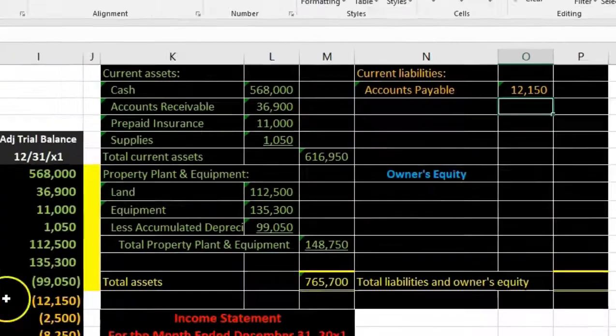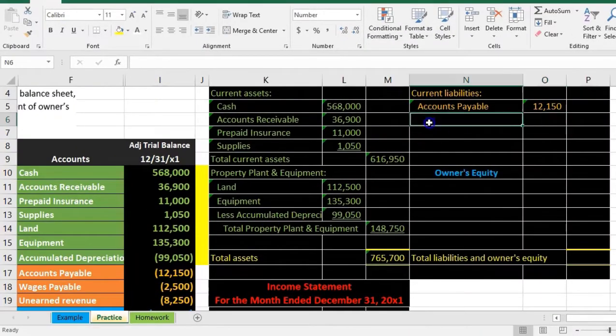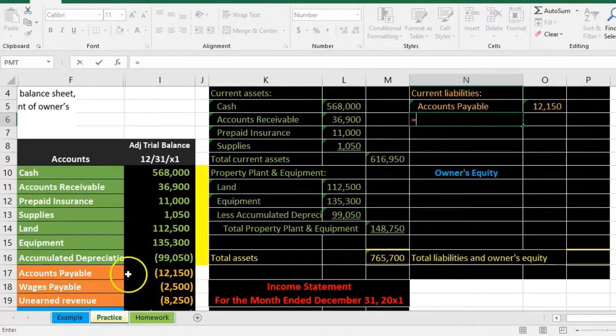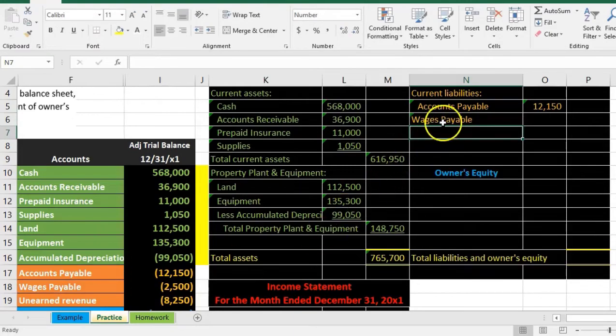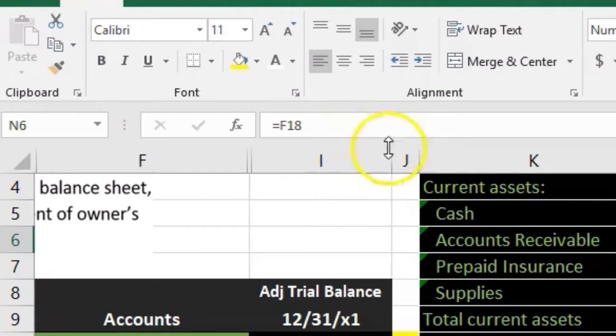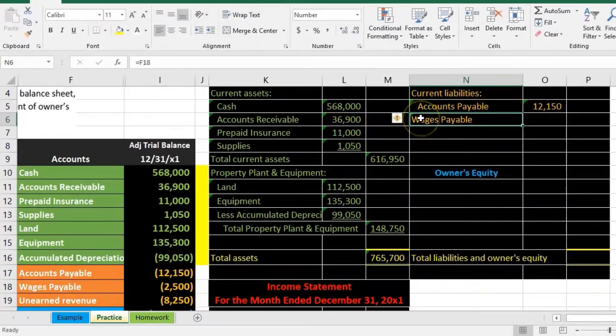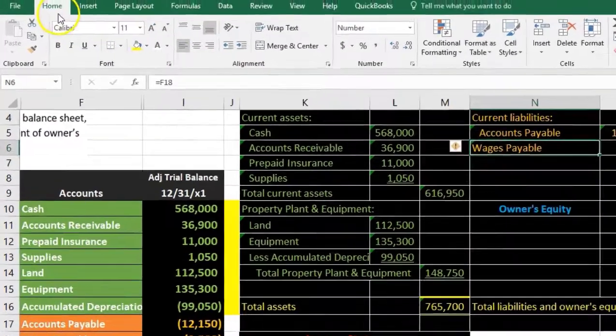Then the next one is, of course, wages payable. We're just going to do the same thing here. We are in N6. We're going to say equals, point to the wages payable, and enter. So we put our cursor there. If you can see it on the formula bar, it's up here, equals F18. That's what's in N6.